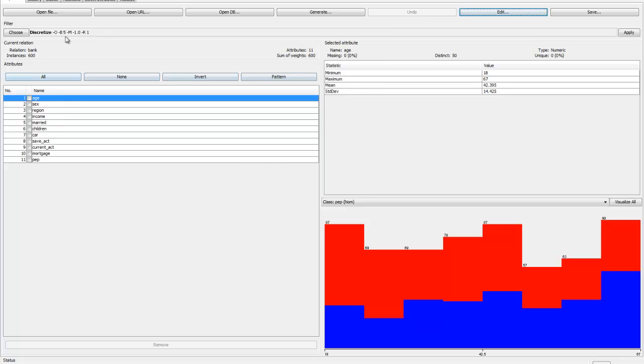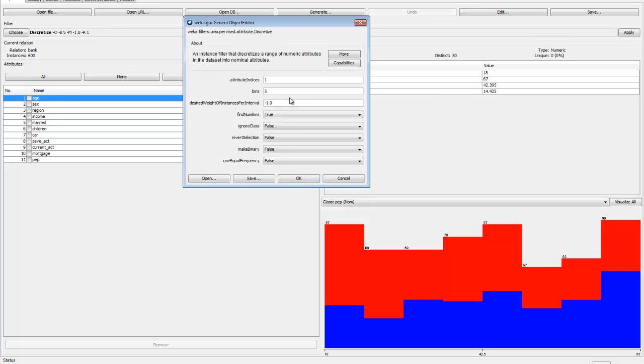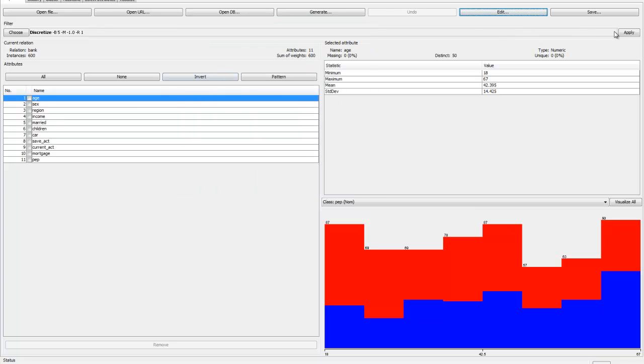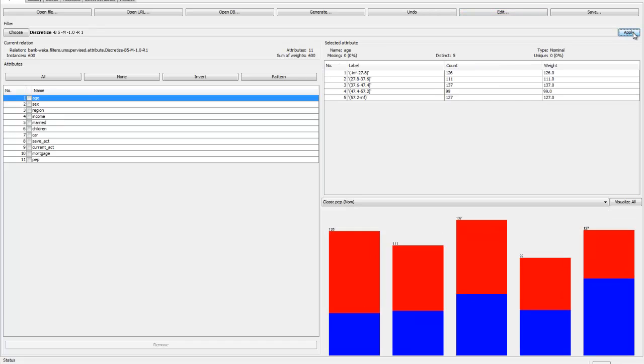And I get my age bin again, and I'm going to get rid of that fine number of bins. Because what I should have clicked was ignore class. I go ahead and apply that, and now I have 5 bins for age, as you notice here.